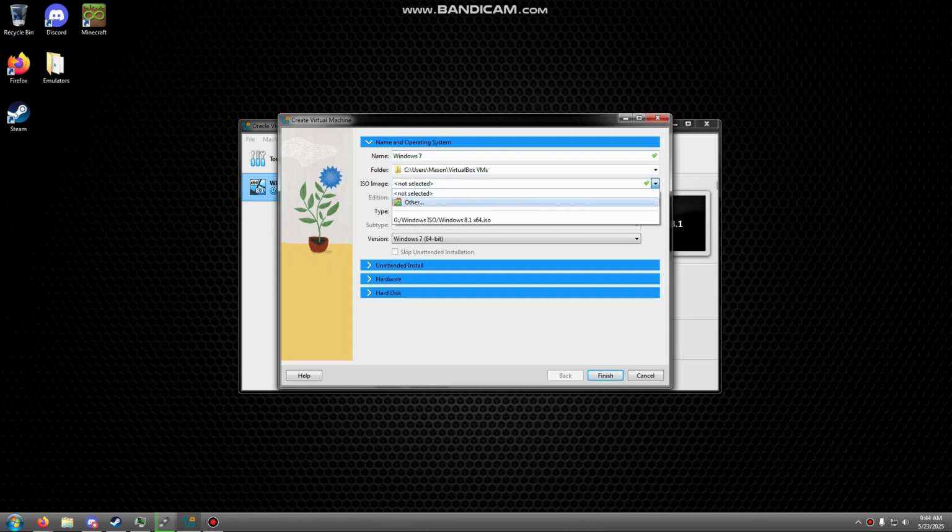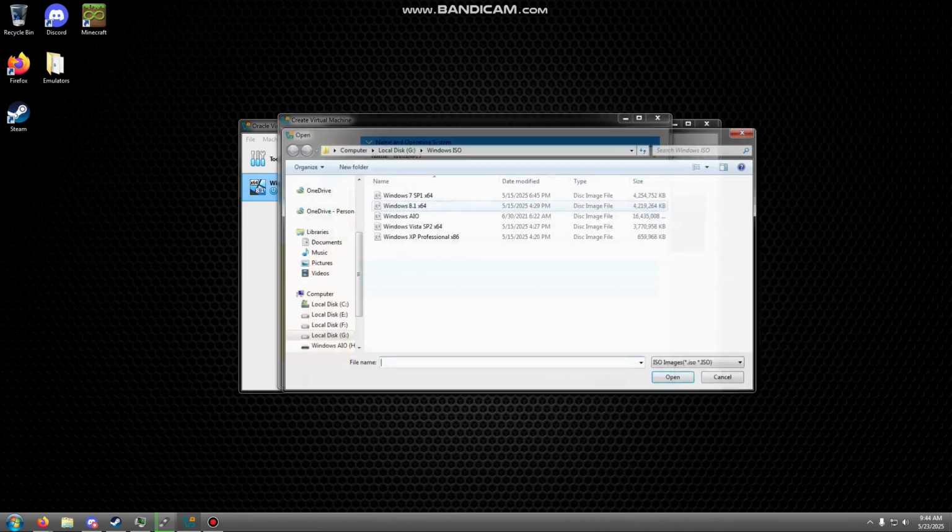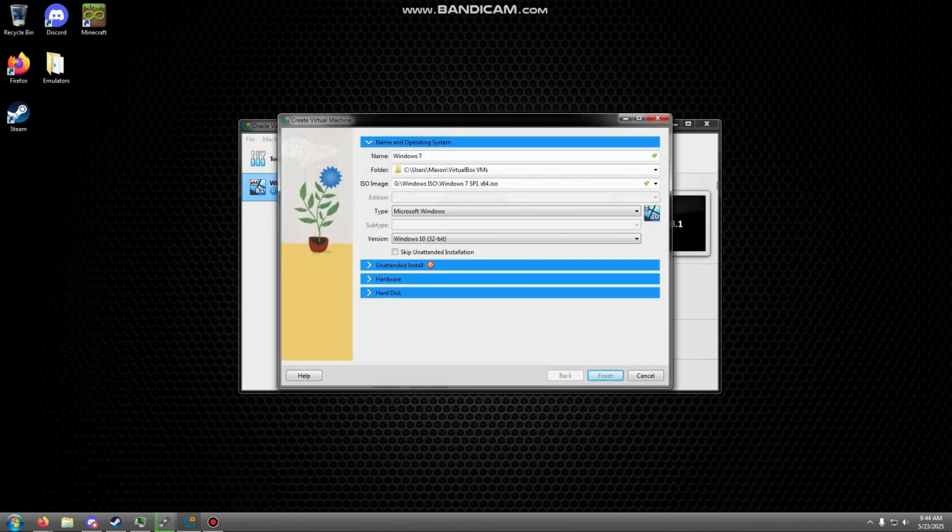Now you're going to need an ISO image. I've already downloaded my own that I want. So I have a Service Pack 1 ISO right here. You can choose your own of choice. Now, in my case, I'm going to skip unattended installation.